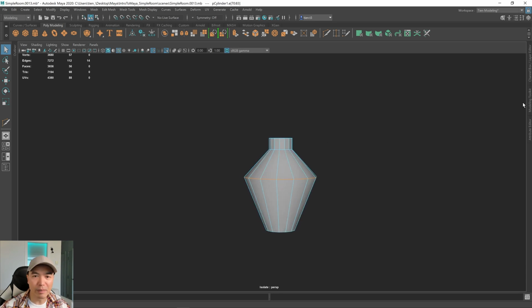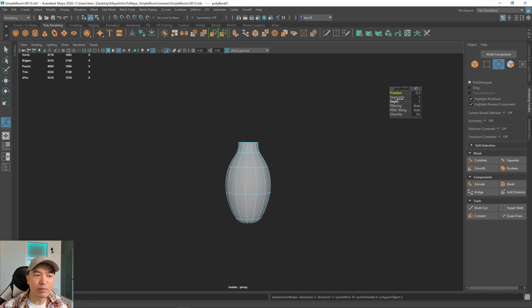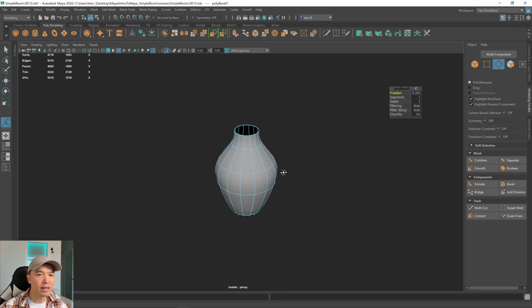and I can perform a bevel. So I'm gonna open up the modeling toolkit, select bevel, and I'm gonna press 3 on the keyboard. And now when I change the fraction, I can change it to look exactly the way I want. And that's the advantage of sub-D modeling. All right, I think that looks pretty good.